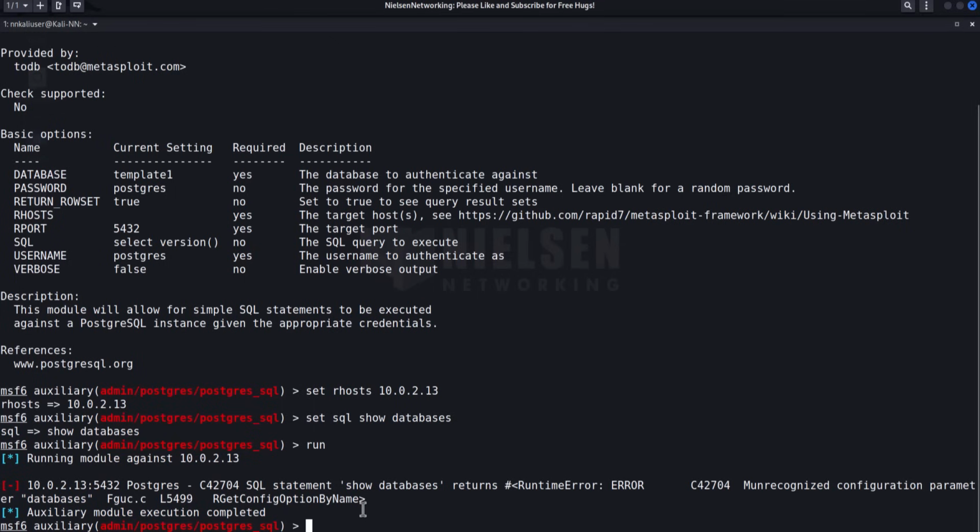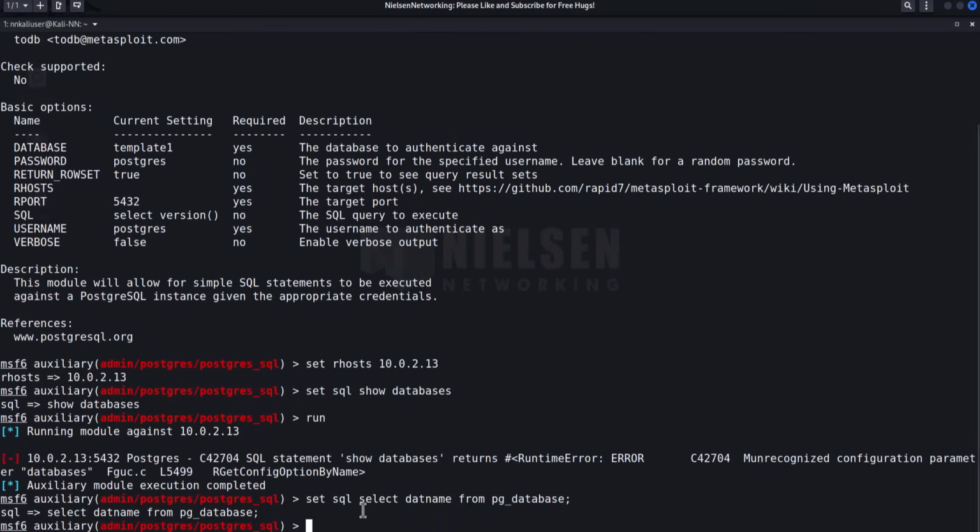Okay, maybe that doesn't work for PostgreSQL. Maybe that only works for MySQL. So let's try this. Set SQL select datname. Again, my typing from the PG database. And let's see. That's not going to work, is it? Nope. Oh, wait, I didn't run it. Okay.